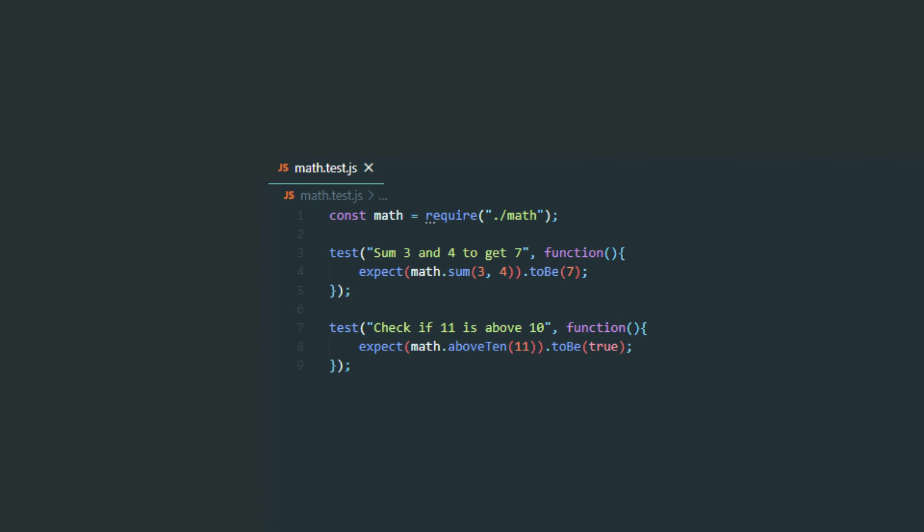Great. Now that we have our function, let's write a test for it. I'm going to check if 11 is above 10. So on line 7, you see I describe what I'm going to do. And then on line 8, I expect that math.above10, 11 to be true. So I expect that 11 is above 10 and that it'll tell me that that is the truth.